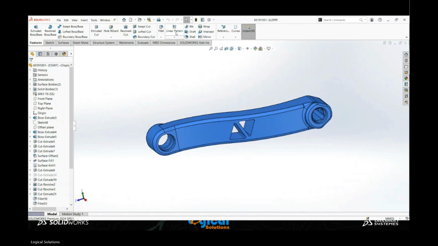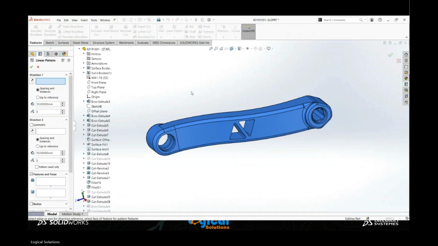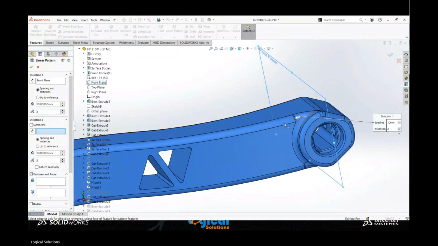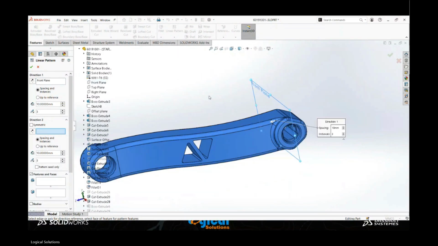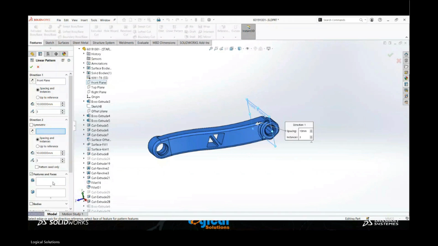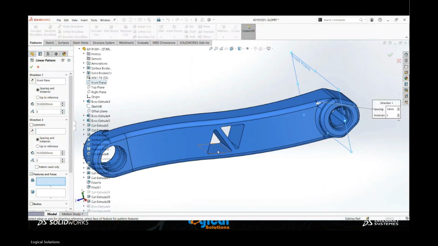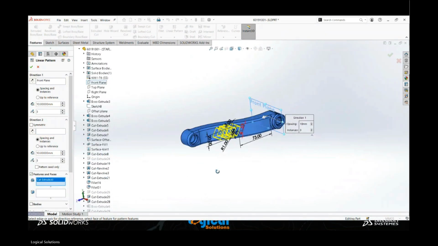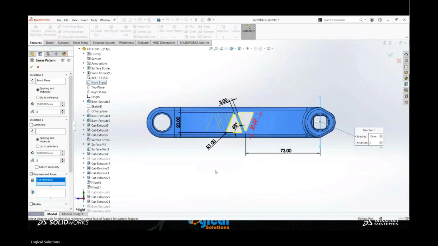Let me go to linear pattern, and let me select the direction and select the front plane, and you can see the arrow direction in this way. And let me select the features that need to be patterned, and simply select this one, and you can see here this is selected, and you can see the spacing and instances. Let me expand this one. Okay, now it is perfect, and this is as per my requirement.